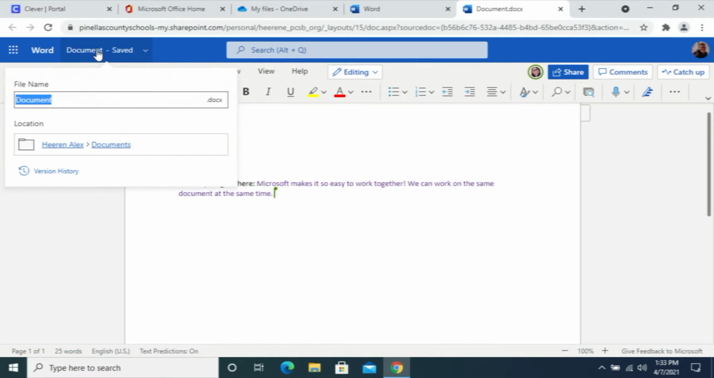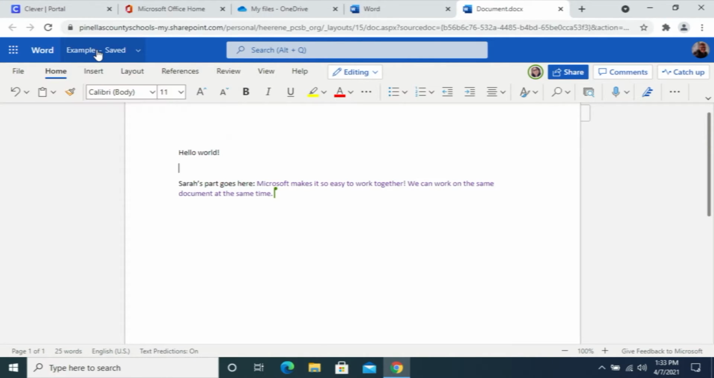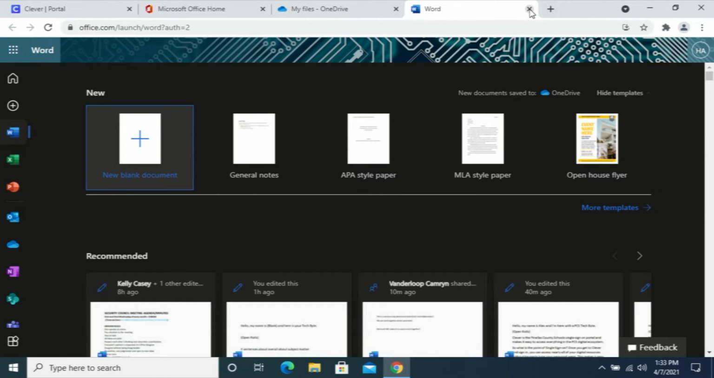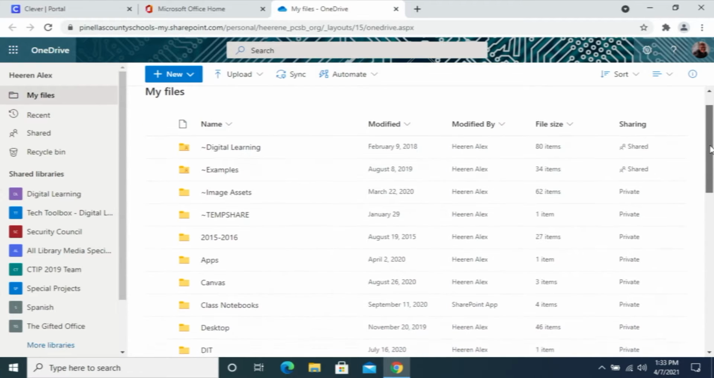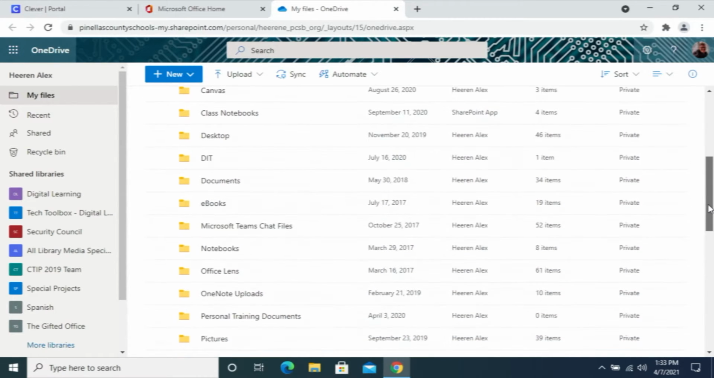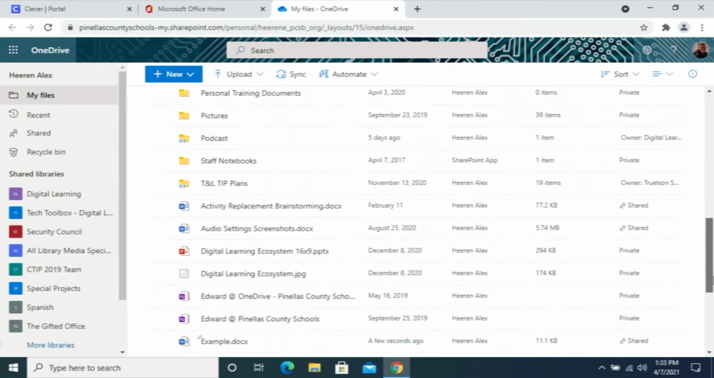Let me call this example. I'm going to close it. I didn't have to hit Control S. I didn't have to hit anything like that. It just saves automatically. And so now when I go into my files here, you can see all of my Office 365 files that are stored in my OneDrive. Now I keep everything that I care about in my OneDrive because, like I said, if my computer goes bad, I can just go to a new one and all my stuff will be there.